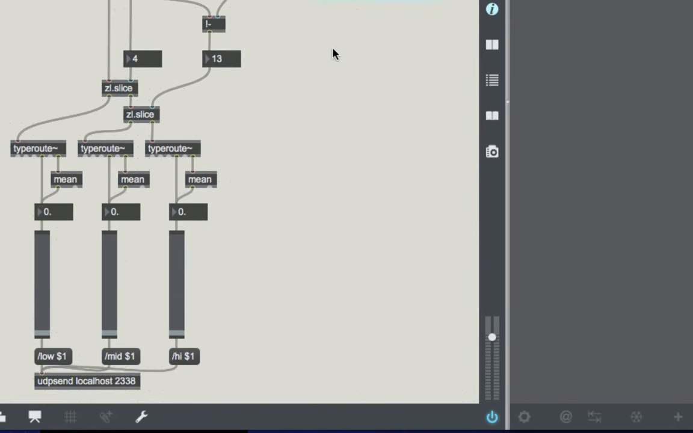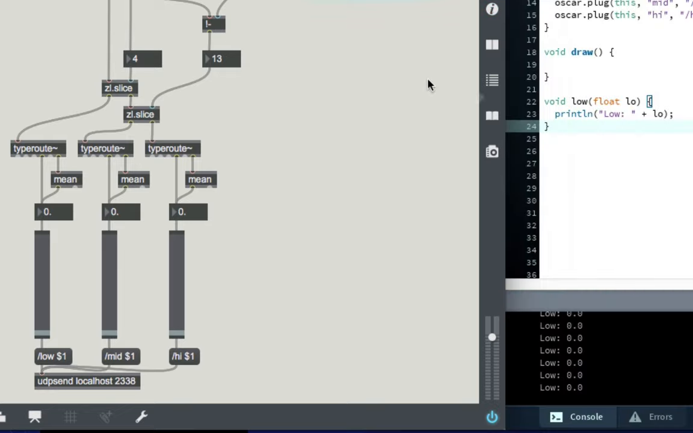Sweet. And now, if I play this loop and check the Processing window at the same time, oh, look at that. Look at that. The low values are coming into Processing. How outrageously exciting. I can feel my whole skin tingling. Sorry, that was a bit much.